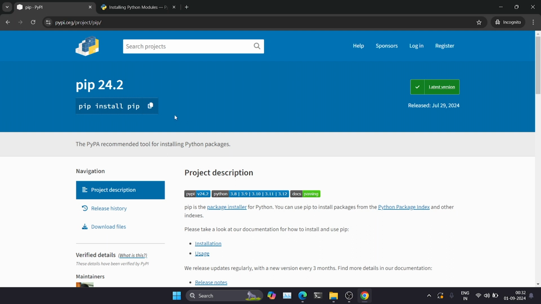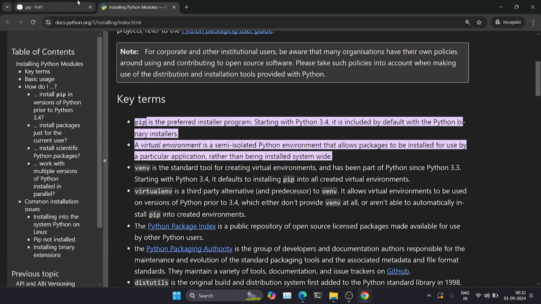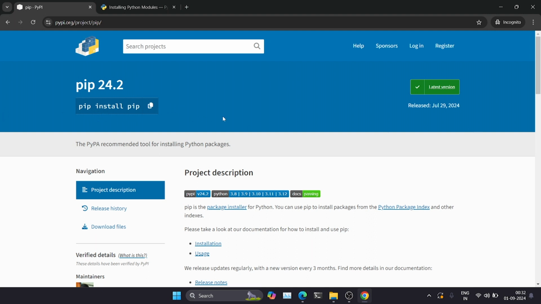First you have to go to this particular link, pypi.org/project/pip. I will give you the URL for this in the description. As we read here, pip is already installed, but let's check again. We just have to run this command. If your pip is of an older version, it will update.